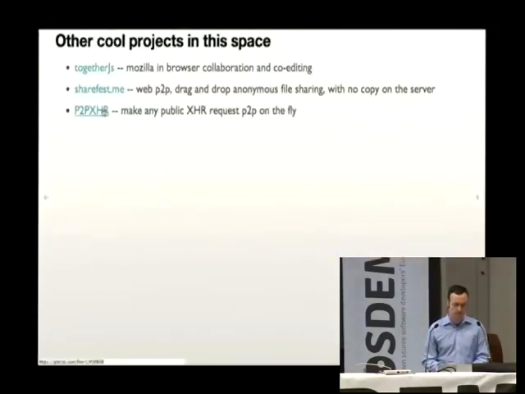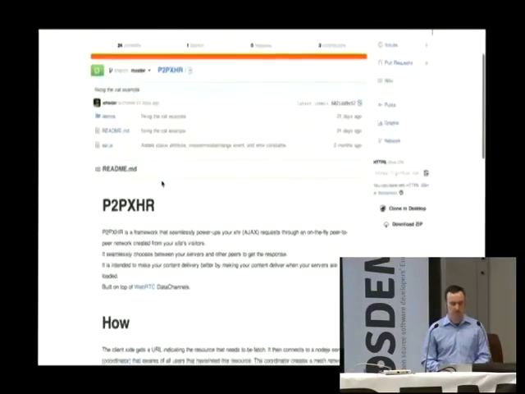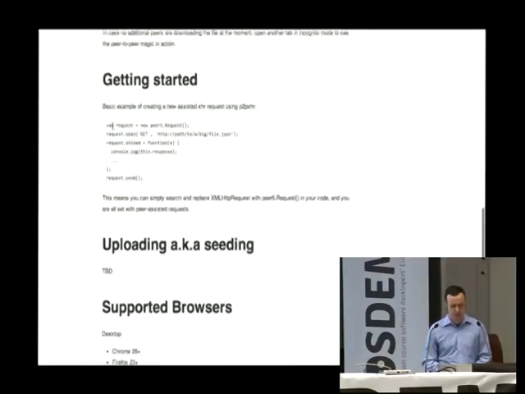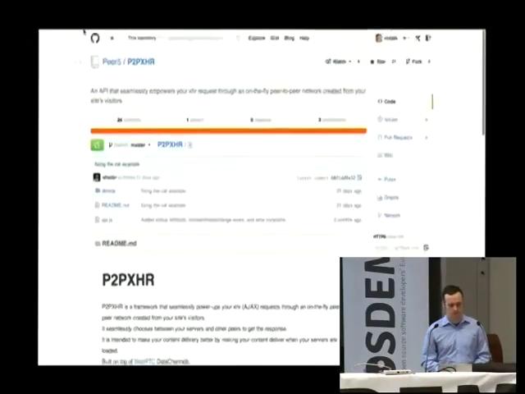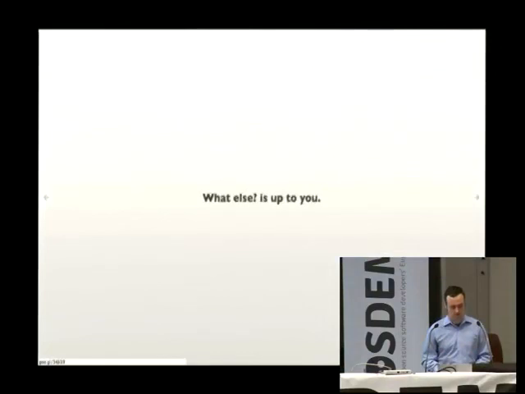Another fun one, P2P XHR, is also a nice little drop-in library for doing any XHR request as a peer-to-peer request. So it's basically a mechanism to fill in your XHR requests that are for large payloads through peer-to-peer distribution if you have large payloads being sent.